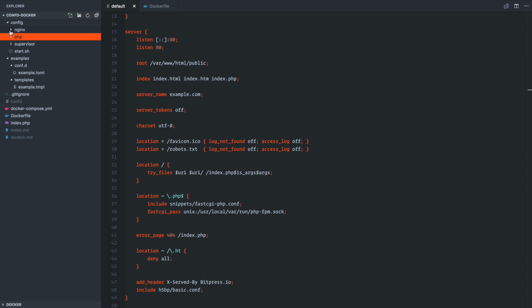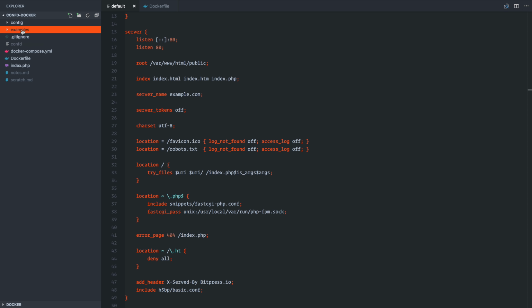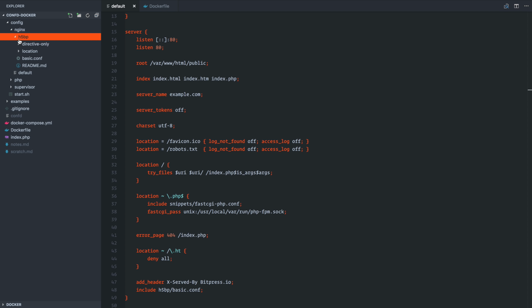So I have my organization and I have a config folder. Inside of it, I have my nginx config. I have some HTML5 boilerplate config that I pulled in because I would probably use this on a base image that I would extend in my own projects. I have a PHP folder that has my ini configuration, and it also has my pool configuration.